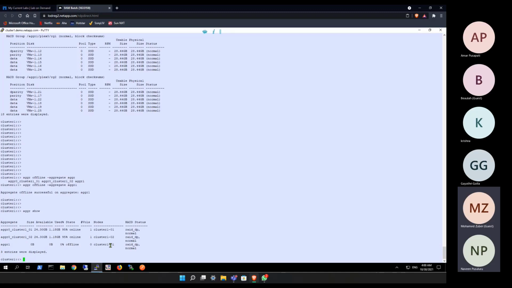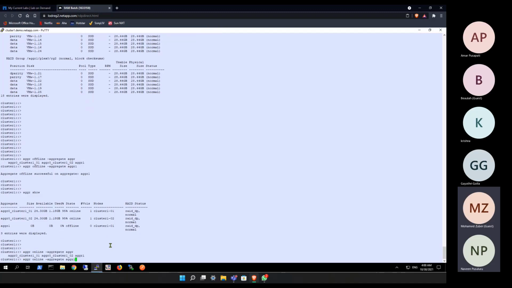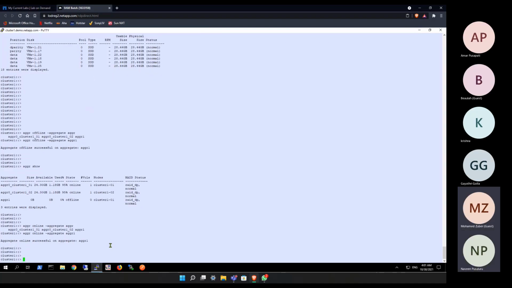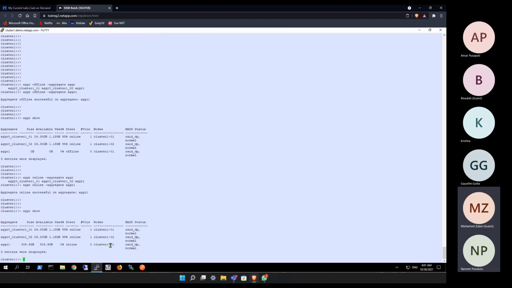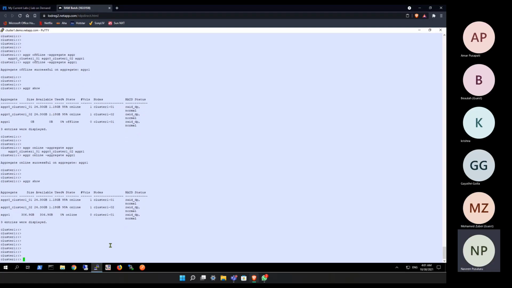Now, if you don't want to delete it and you want to bring the aggregate online again, just run online. That's it. The aggregate is online now. Whenever my aggregate is offline, my clients will not be able to access the data stored on this aggregate. They will lose access to it. Generally, we don't offline the aggregates unless we want to delete them.